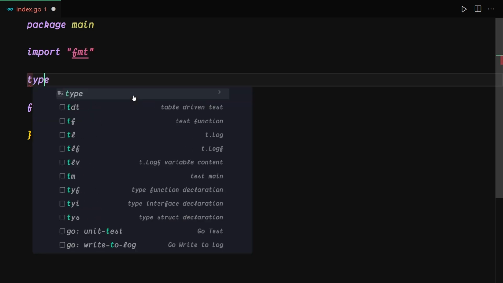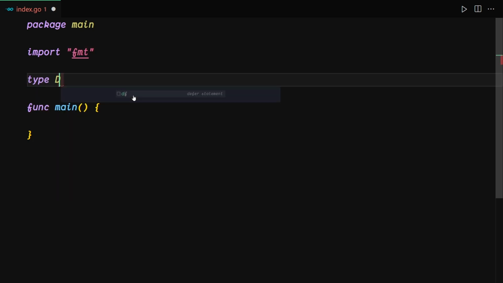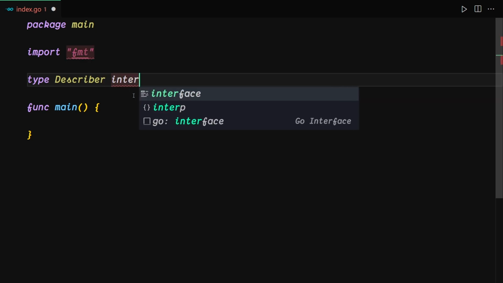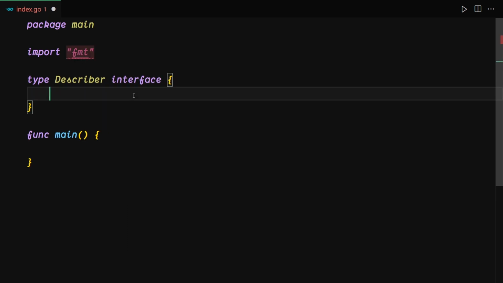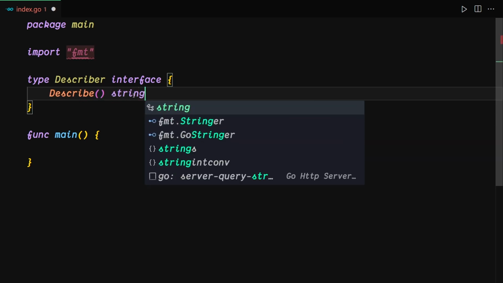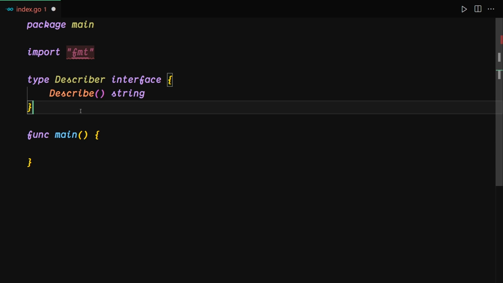Alright, so now let me give you yet another example, which will be for a describer interface. I'm going to just create an interface and give it a name like describer. It's going to be also an interface. Inside there we're going to be providing one method signature, describe, and it's going to return a string right here. Okay, so this is how we're going to be creating an interface.